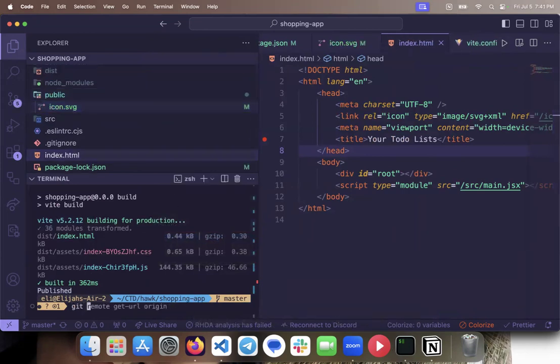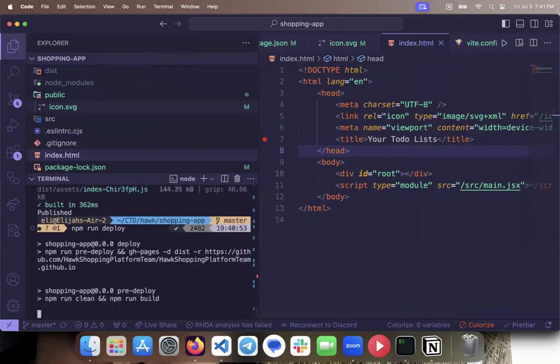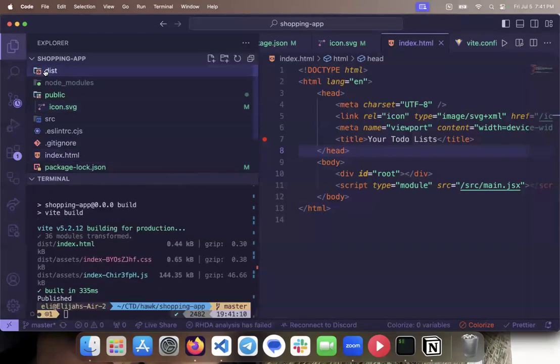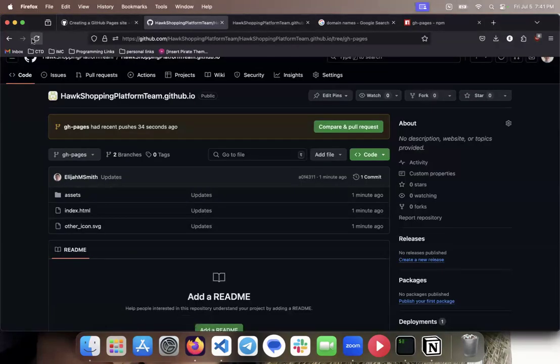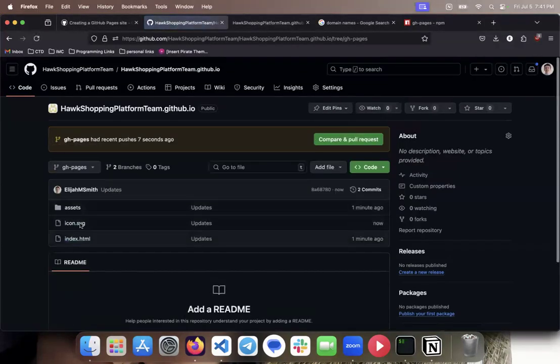And we'll npm run deploy one more time. So it'll clean it all out. It'll rebuild with icon.svg. Now, if I refresh my page, my icon is fixed.